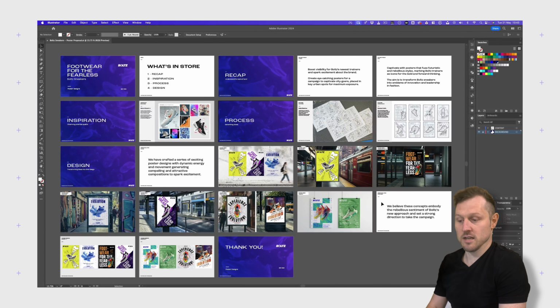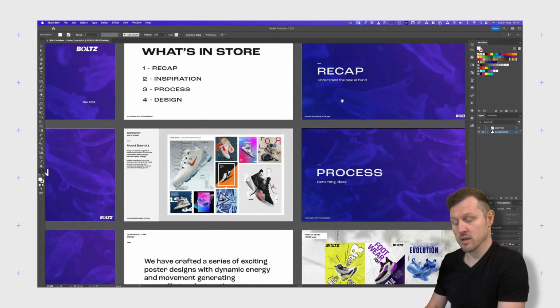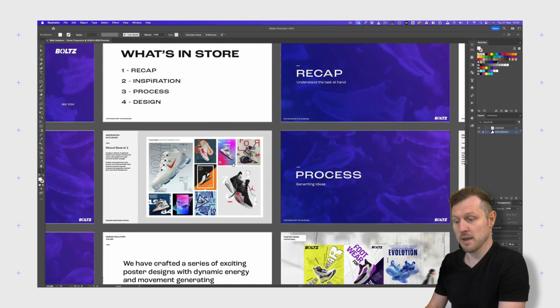So here I am in Illustrator, and here I have a deck that I can use to present my poster design. This is a typical approach when showcasing any design to a client or work colleagues. In a presentation deck, I'll typically begin with a recap. I'll show inspiration, which will include my mood board.